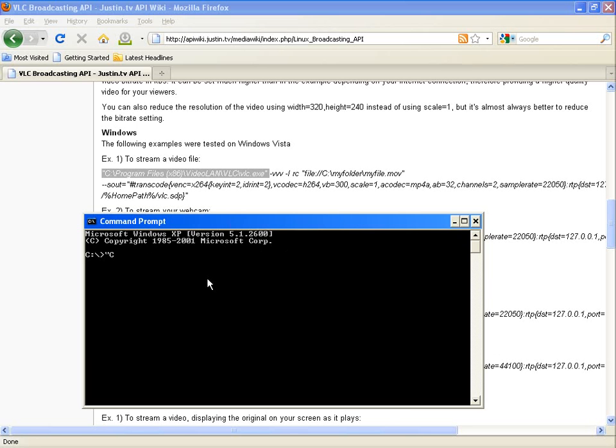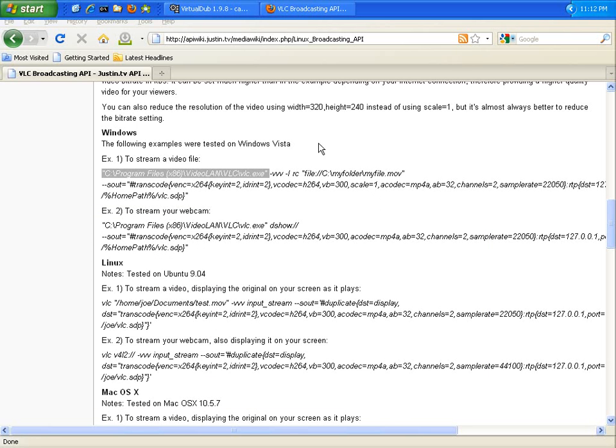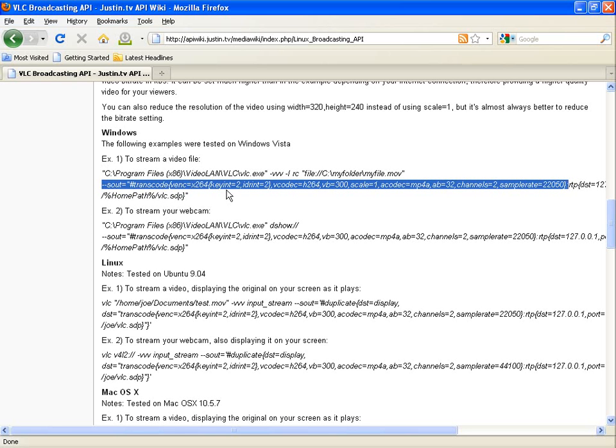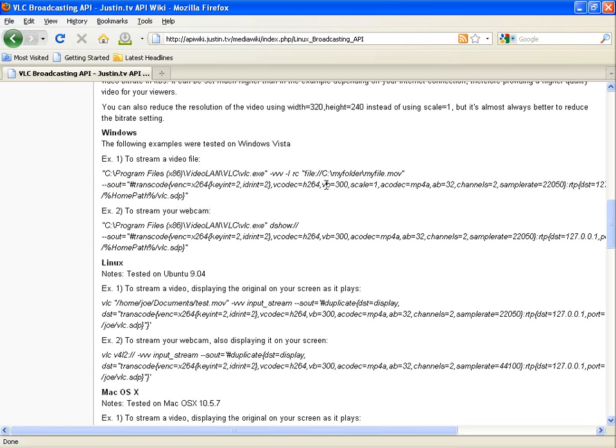We're not going to do this one. That's what they want you to do. Okay? We're not doing that. But they want you to type in where your VLC player is that you just installed. Then there's a couple of options here. What are you going to play? We're going to tell it we're going to play a movie file, not a webcam. How are you going to encode that file? Using H.264 protocol and 300 bit rate, etc., etc.